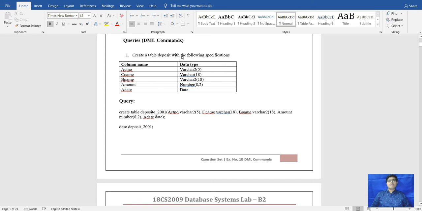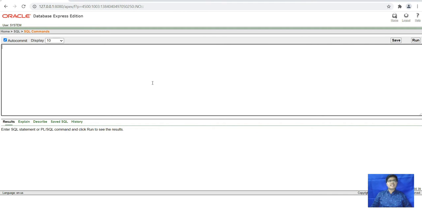And we will go to the first question on the DML commands. The first question is: create a table deposit with the following specification. What is the table we have to create? Account number of varchar2 of 5, C name, that is customer name, varchar 18, B name, that is branch, varchar2 of 18, amount of number 8 comma 2, and a date, that is the account date, which will be of type date. So we will go to our database and create the table.